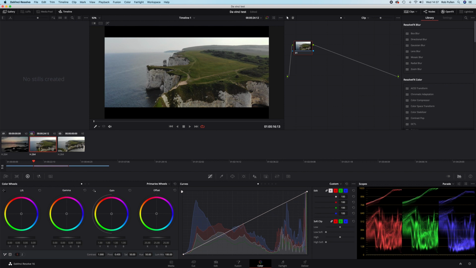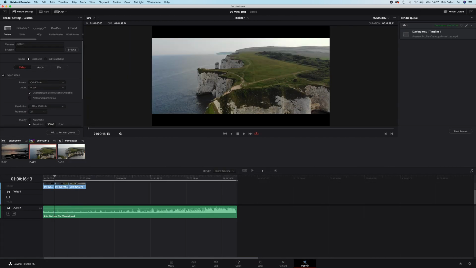The next tab at the bottom is Fairlight, and that is for all your audio editing. And on the tab on the far right here, you've got Deliver, which is where you change and give it your exporting options and stuff for YouTube or wherever you want to send your video. So that is just a very, very quick overview of Davinci Resolve. A very quick tip of the iceberg just to show you how good and how powerful Davinci Resolve is.